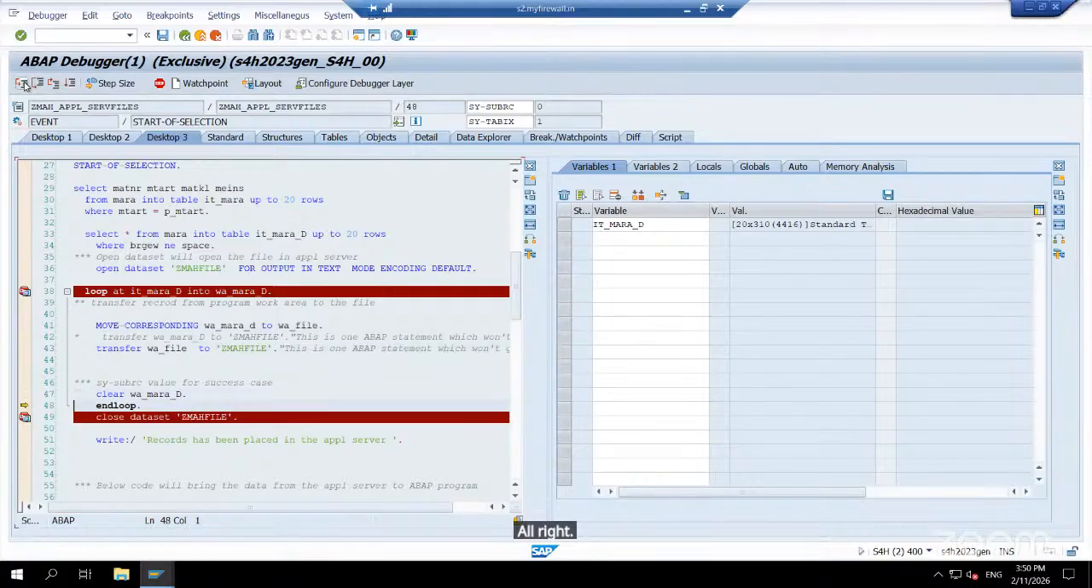First record, second record, third record. Close data set is to close the file. What has been created? Okay, what is the file name? This is the file name. Execute now.